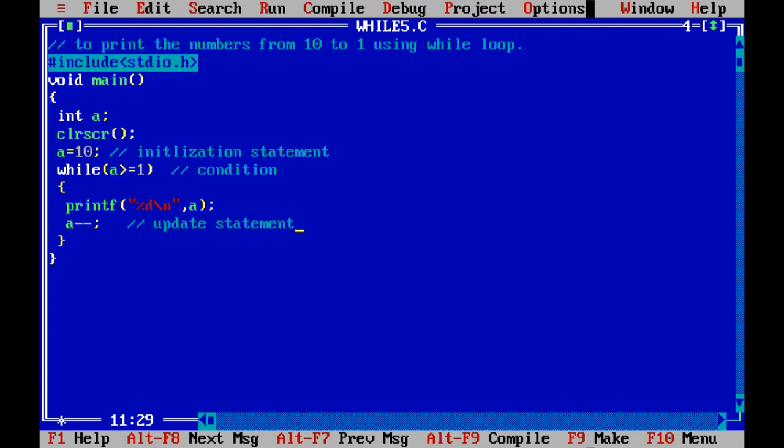Here we cannot expect the condition or the initialization to be common to all the programs. Depending upon the task, we have to write the initialization statement, and we have to write the condition, and in the same way we have to write the update statement.